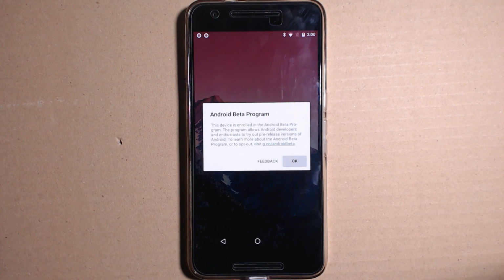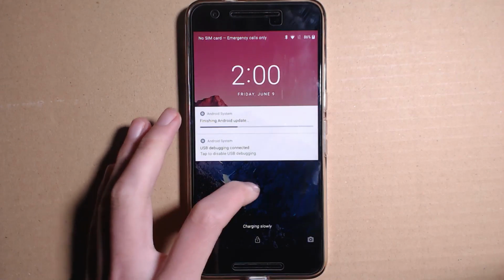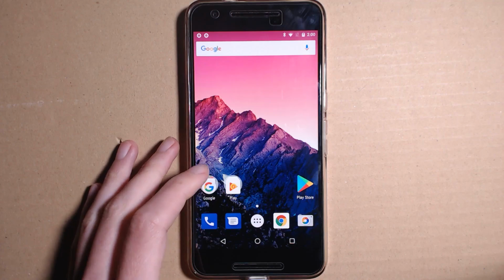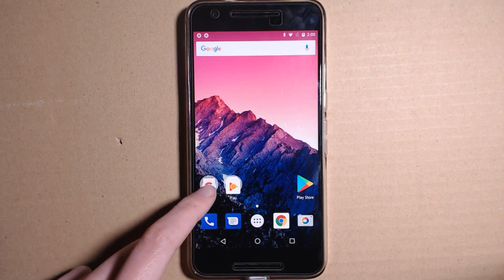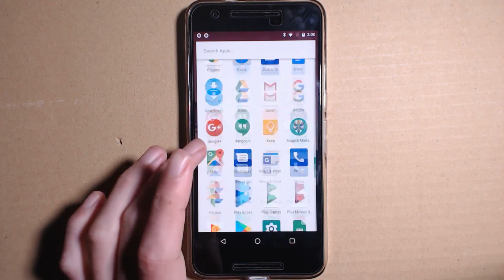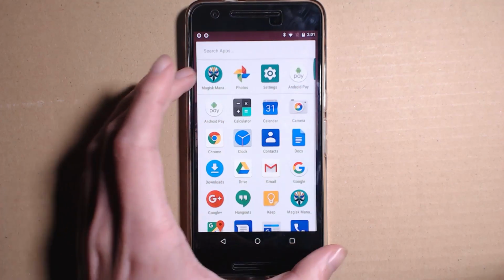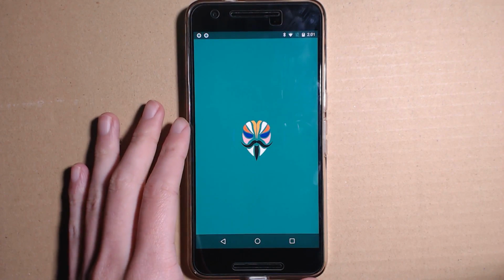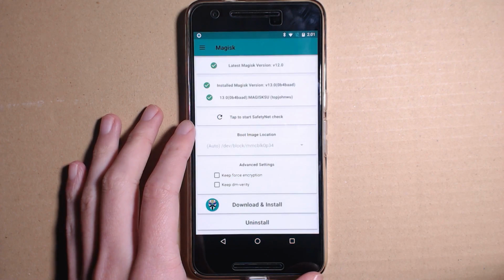Okay, so that was pretty quick, mainly because I didn't have a pattern to decrypt my data with. So yeah, we are enrolled in the beta program. No we're not, but we are. Everything has turned into a square, I saw that as well. Pretty disappointing. No, I'm only joking. It just looks ugly. Anyway, we can open up Magisk Manager, we can have a look at its new version 15 interface.